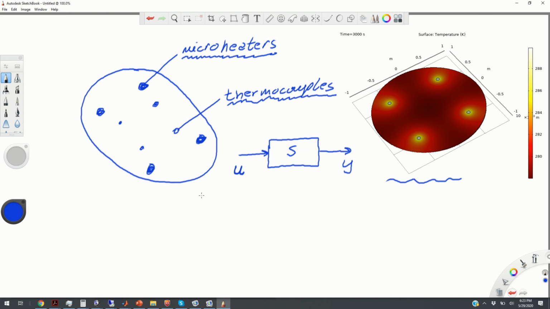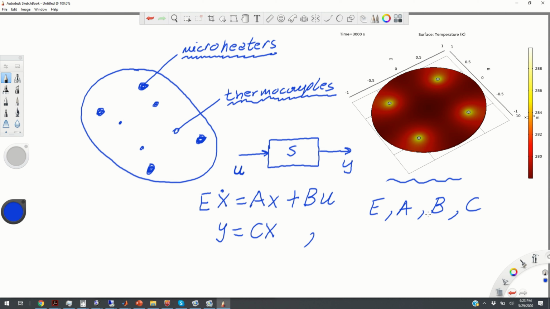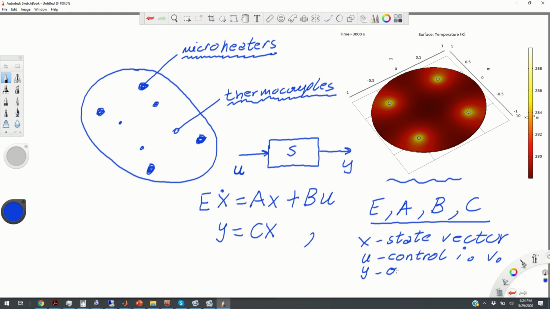Now, our goal is to model such a system and to extract a state space model. So the state space model of such a system will have the following form. Where E, A, B, and C are the matrices. X is the state vector. U is the control input vector. And Y is the output vector.